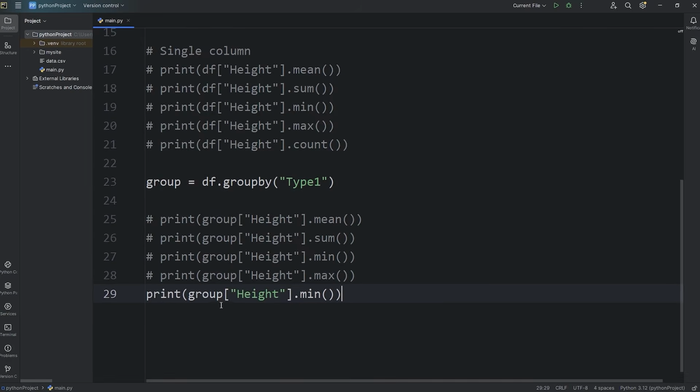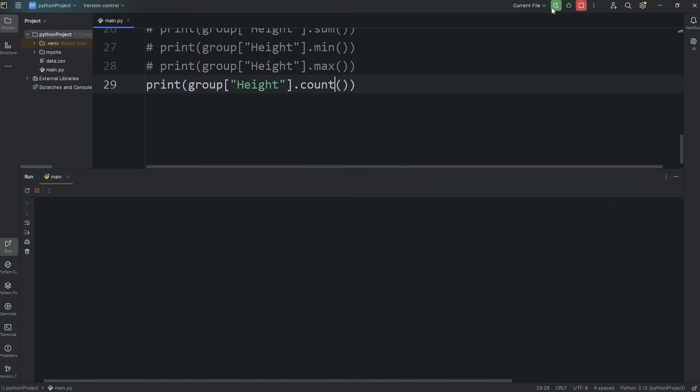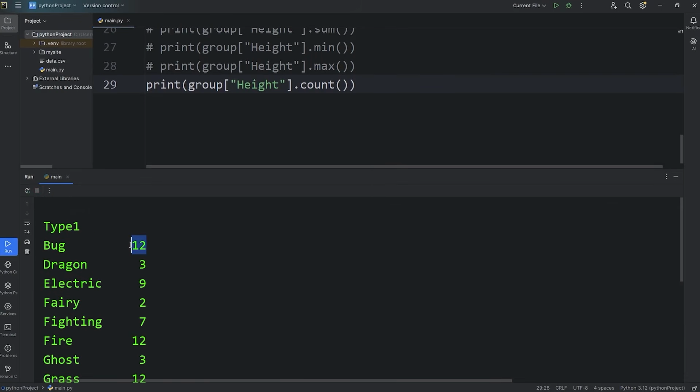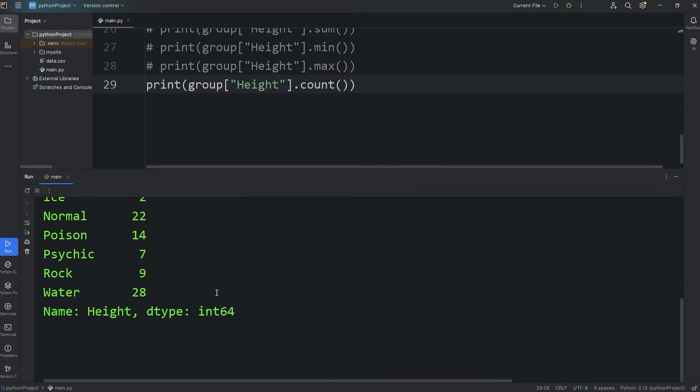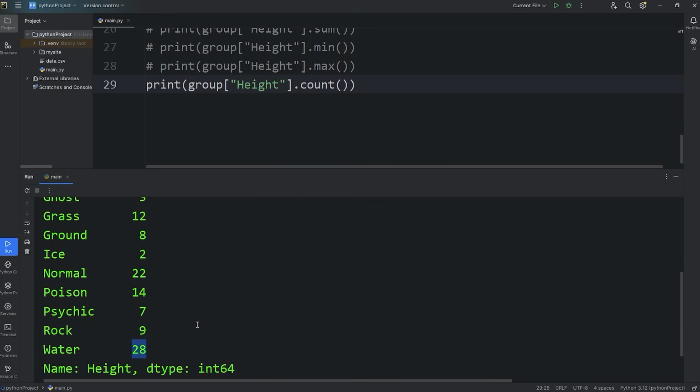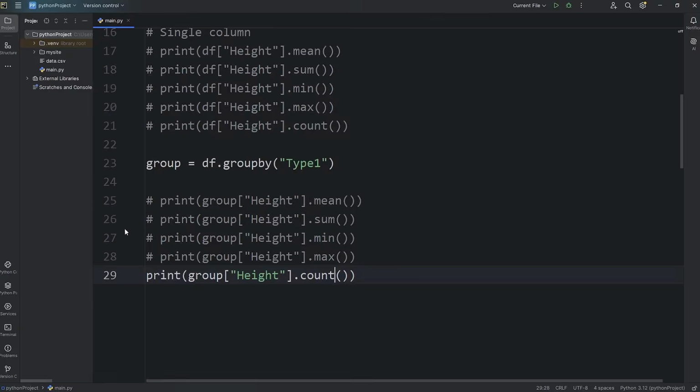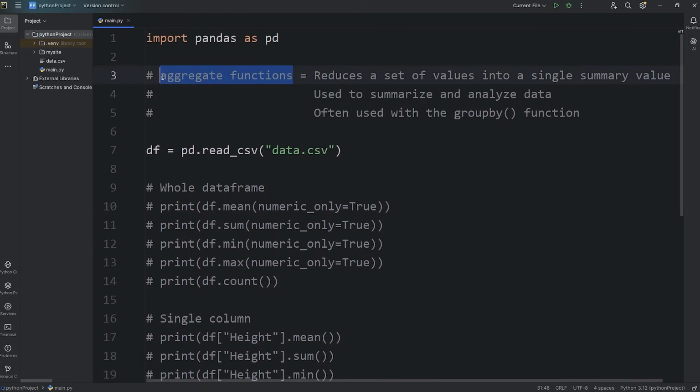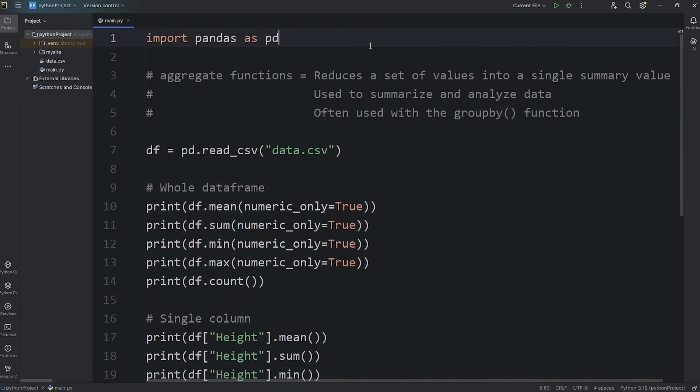And the count. Here's the total number of bug types, 12, dragon types, 3, electric types, 9, so on and so forth. There's a lot of water types I noticed. Alright everybody, so those are aggregate functions. They reduce a set of values into a single summary value. They're used to summarize and analyze data. And well everybody, those are aggregate functions using pandas.